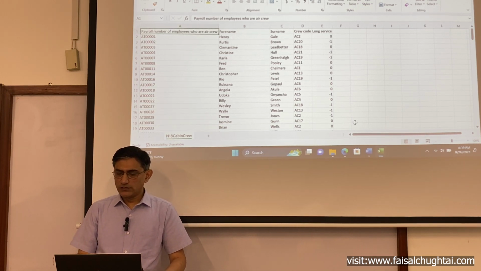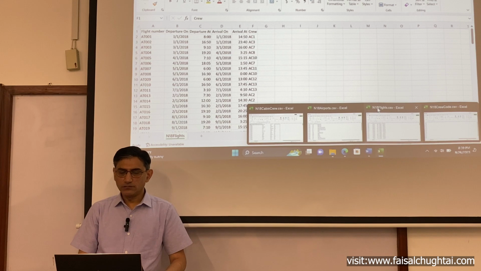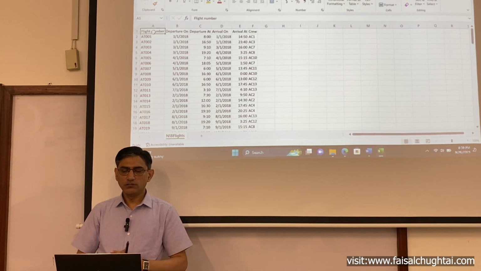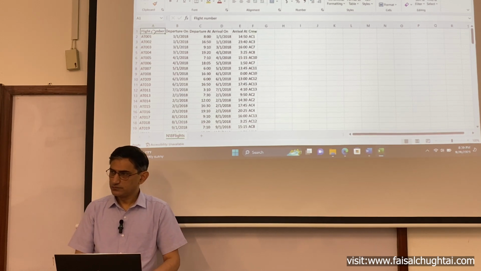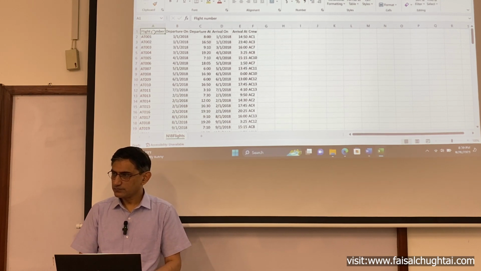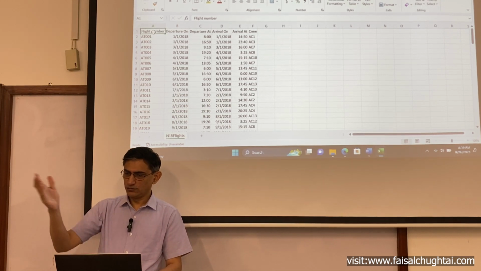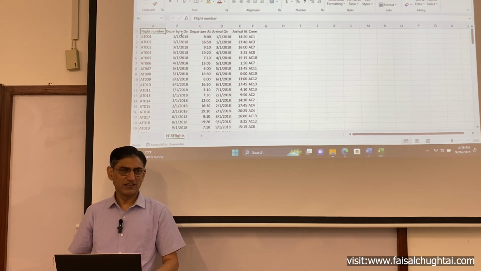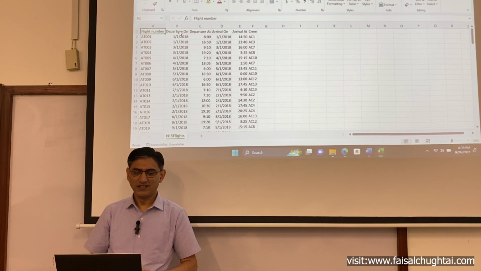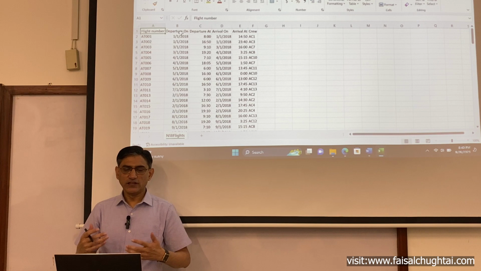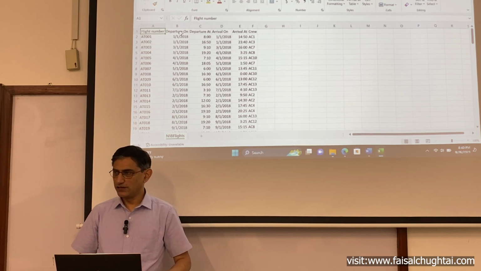Now, if I go to the flights table, well, do we have a key field here? Is there any field that we can set up as the primary key? You think that flight number can be set as the primary key? How about you people? Flight number? Okay. How can I check if there are no duplicates in flight number?